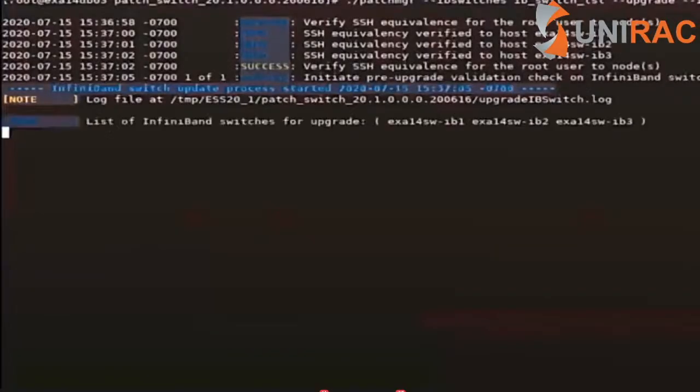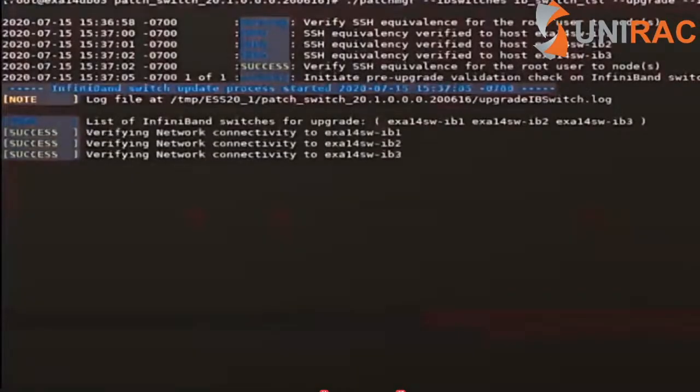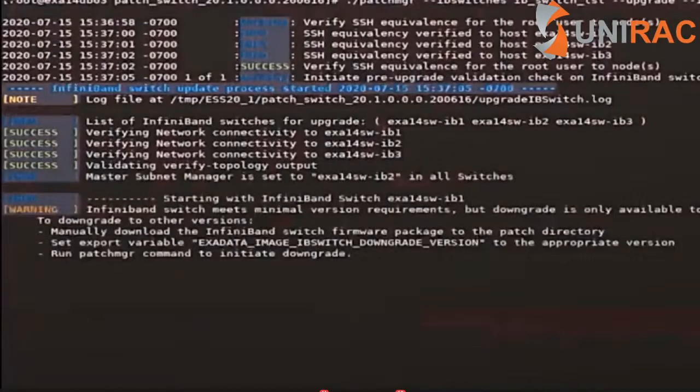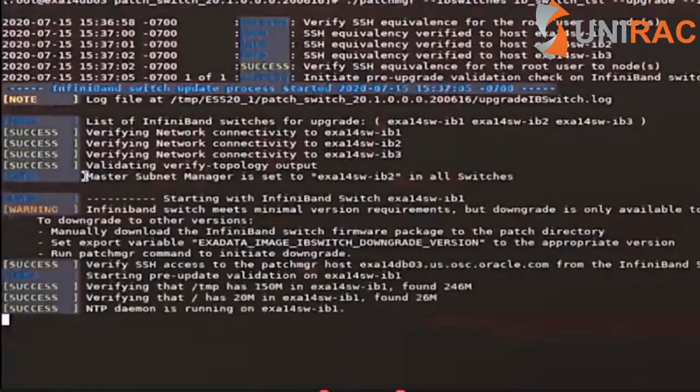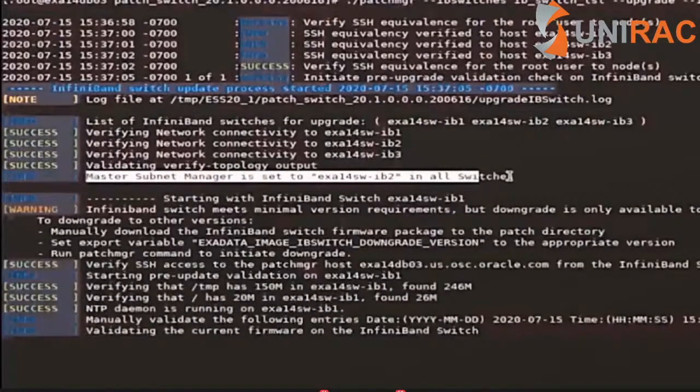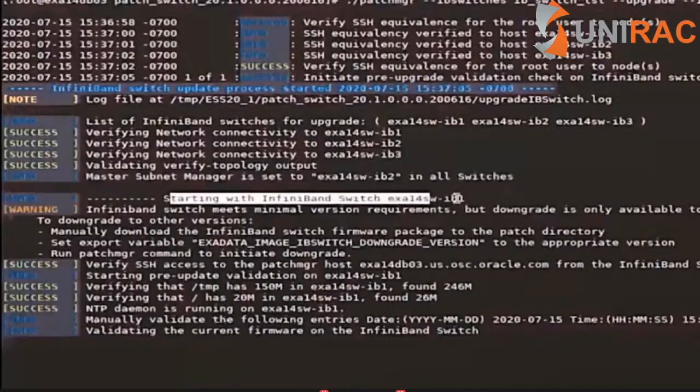Running the pre-check now, we see that it begins checking for SSH equivalence. It checks for network connectivity. Let's make sure where the subnet manager is running. So as we see over here, it determined Exadata 14 as switch IB2 to be the subnet manager, the check that we did manually a couple of minutes before.